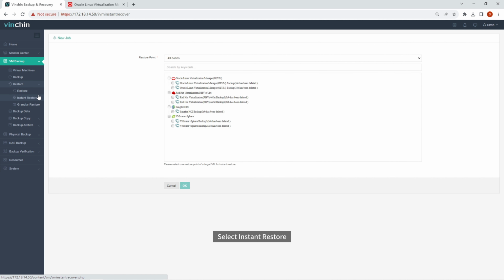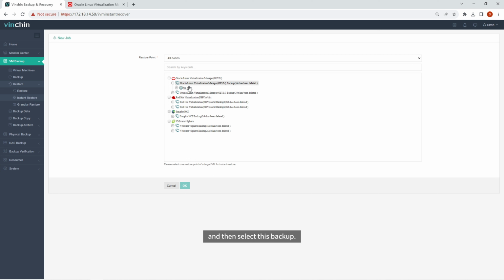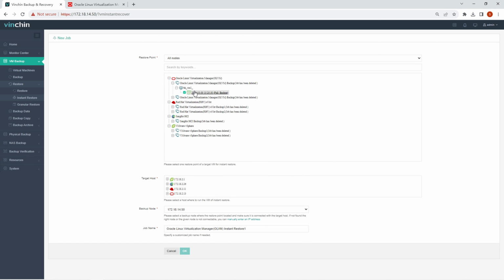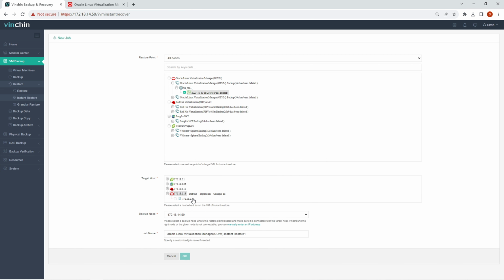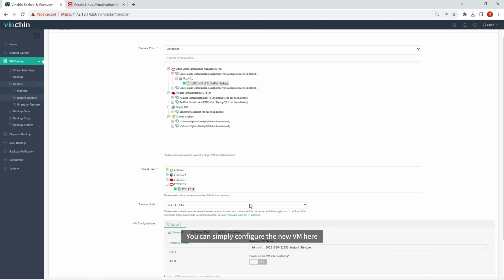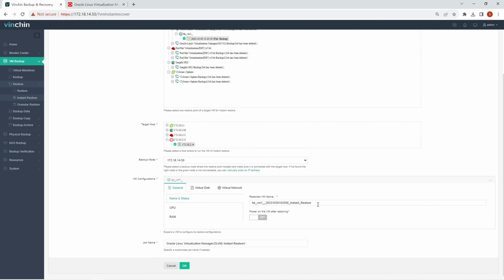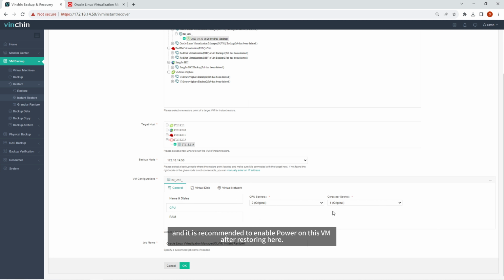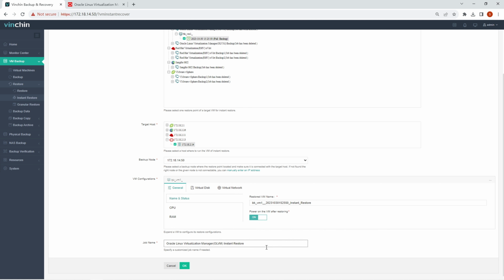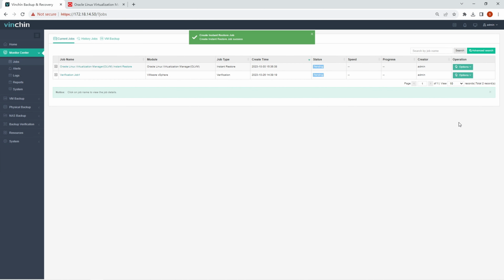Select Instant Restore, and then select this backup. Select an OLVM host. You can simply configure the new VM here, and it is recommended to enable power on this VM after restoring here. Start it.